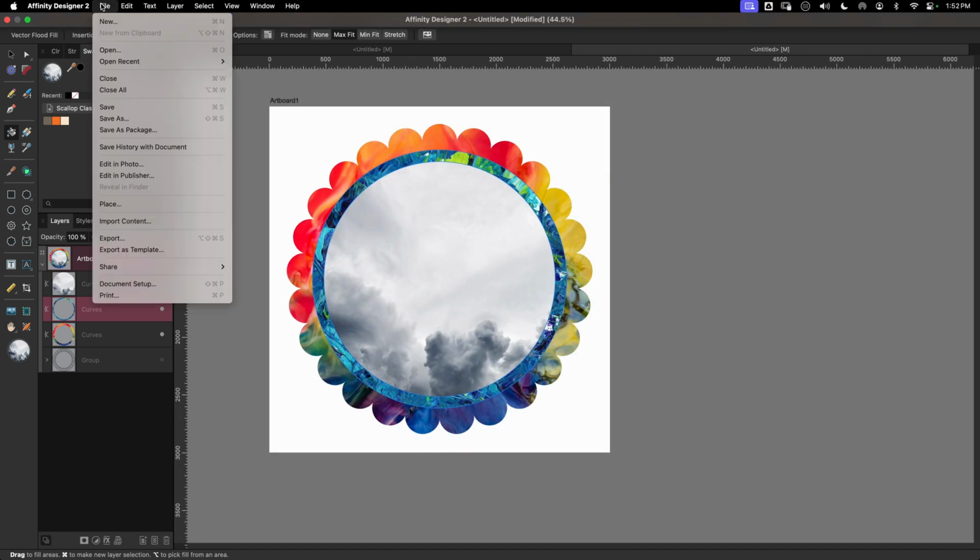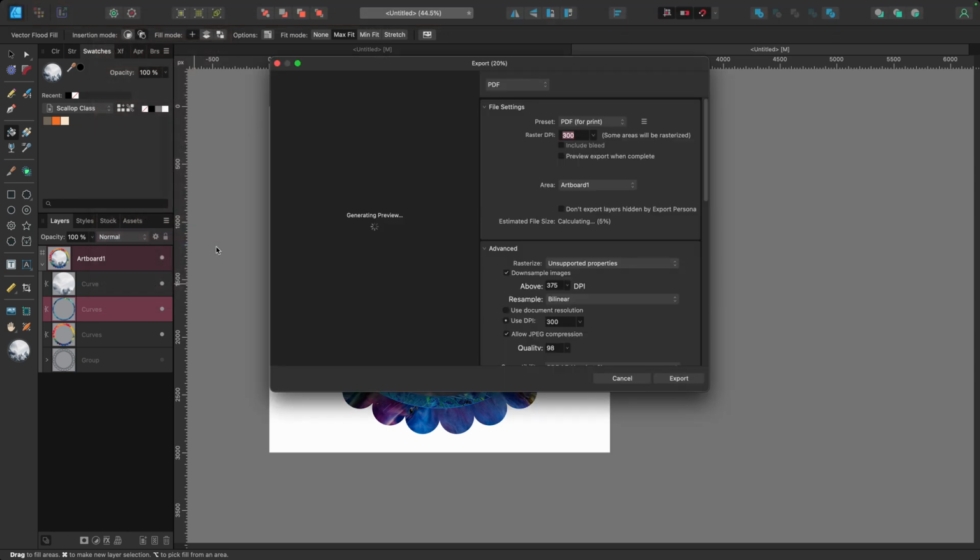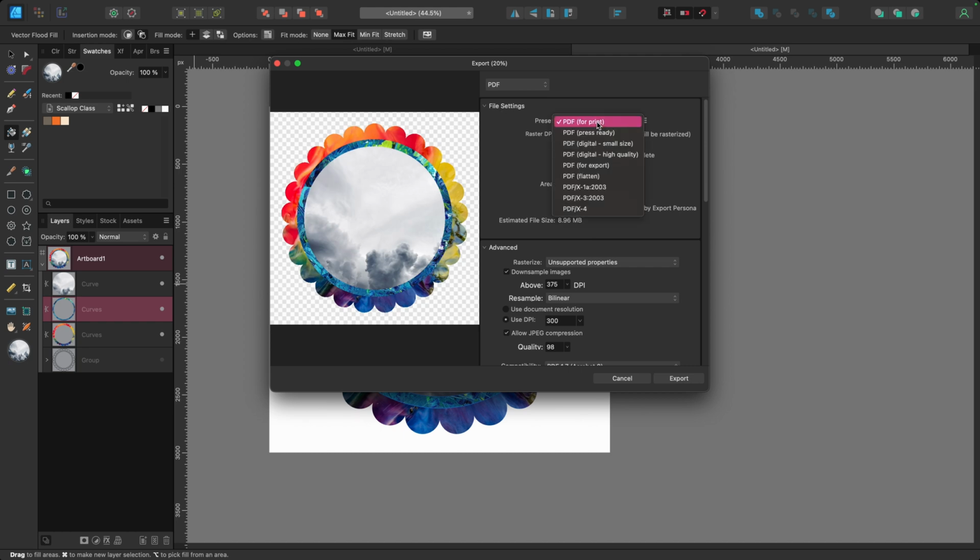I'll head up to File and choose Export. And whenever you're creating frames, you want to make sure you're choosing PDF as your export option. That's going to maintain the layers exactly how Canva needs them. You can choose the preset for print or for high quality. You just want to make sure that your raster DPI remains 300. I'm not going to touch anything else in here. I'll just hit export, name my file, and choose my location. I'm going to do that off screen, and once it's done, I'll head into Canva to import it and take the final steps to create the frame.